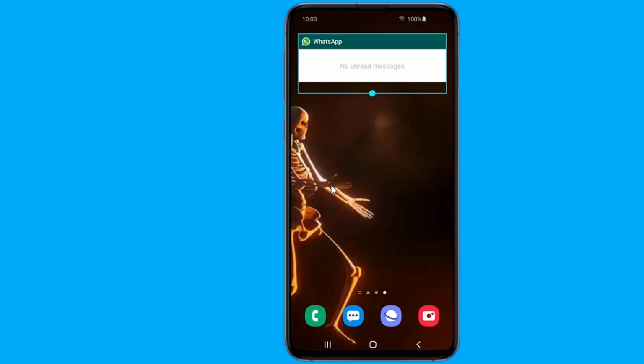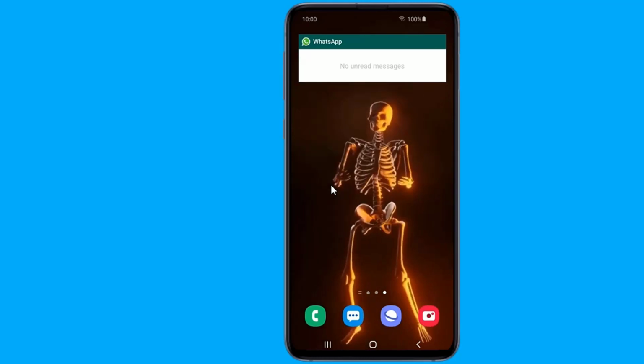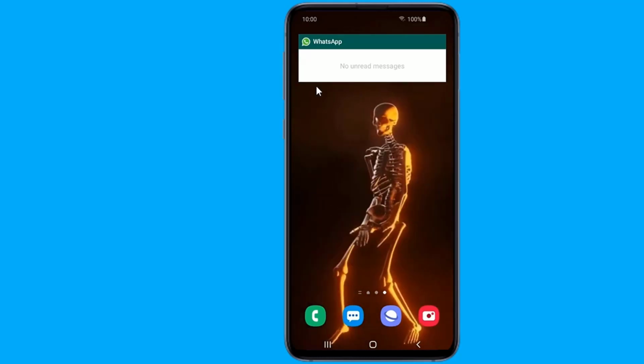It's not necessary that you should have added this widget before you receive a new message. Even after you receive a message, you can create the widget to read messages.